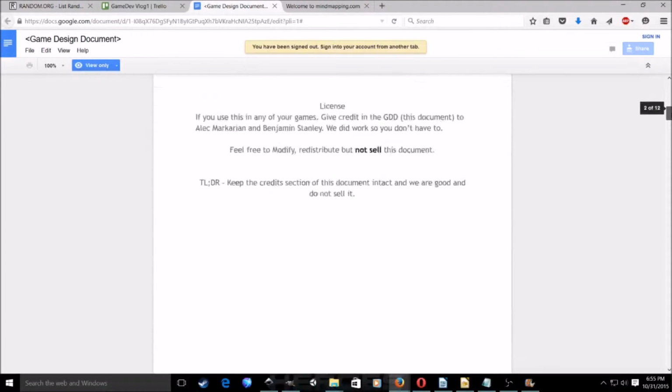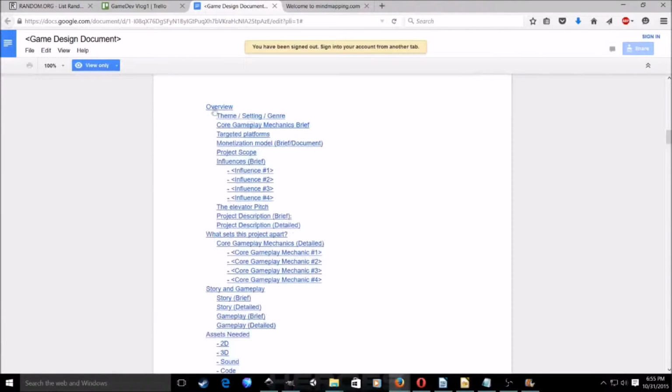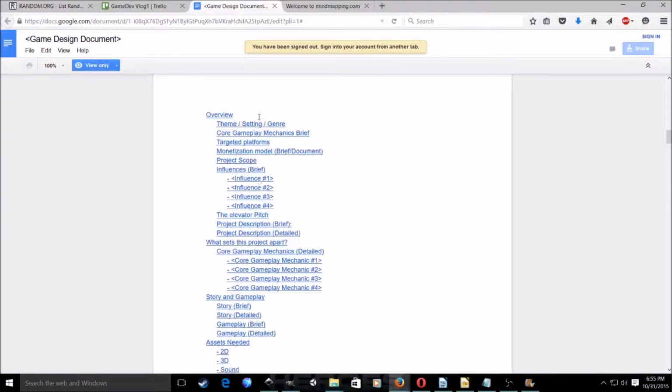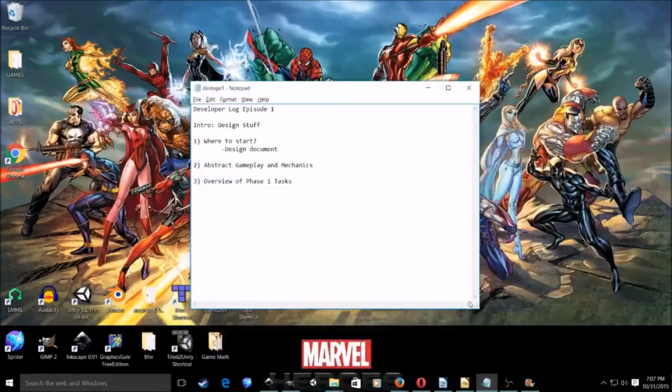So, design documents, overview, all this good stuff. You want to have a nice little list, optional list items. So that's always helpful. And there we go. Okay, so we got the design document down.